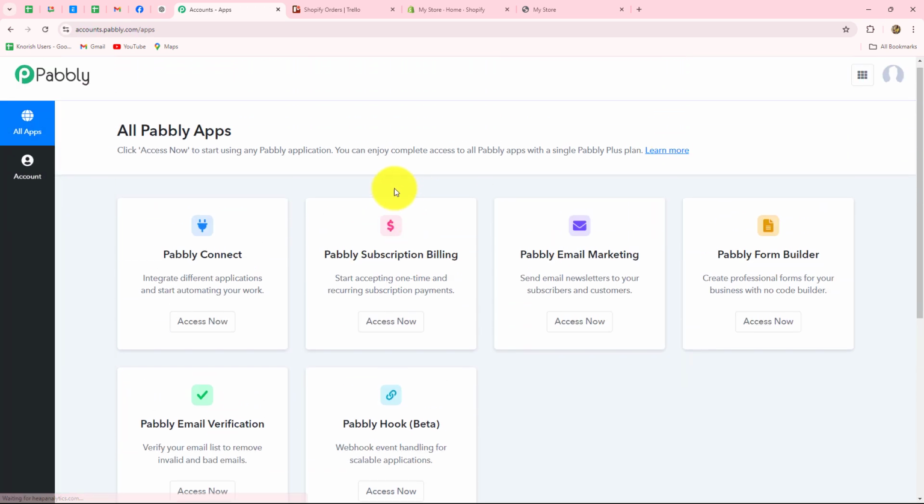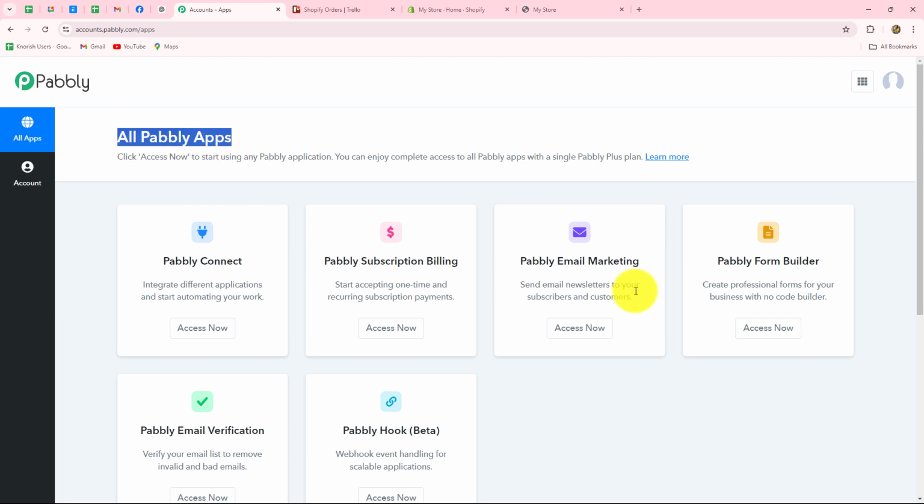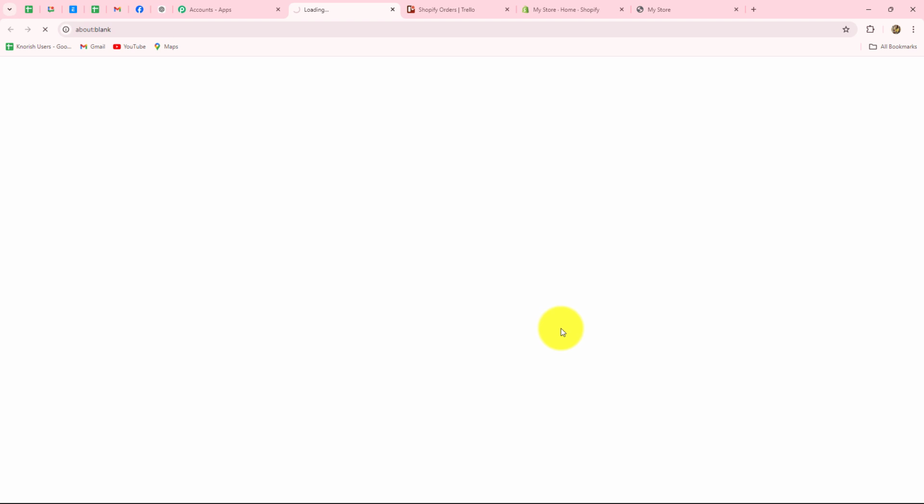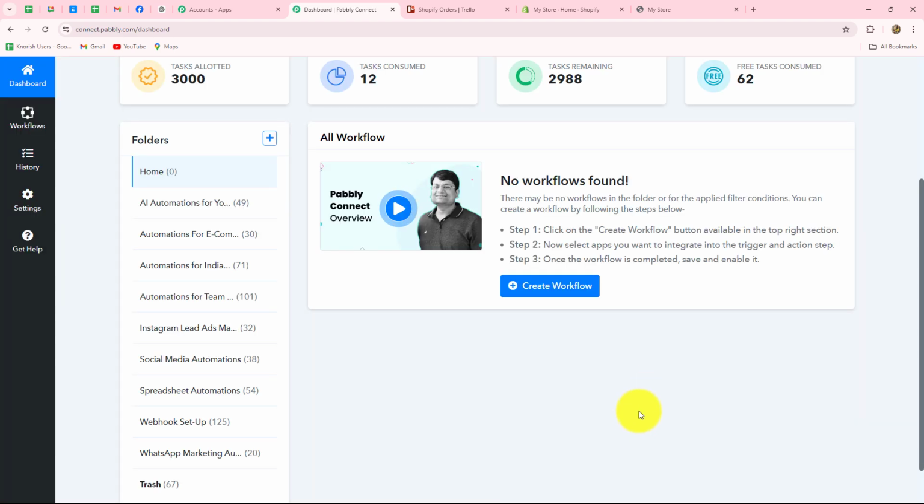This is the all apps section where we can find all the products which are offered by Pabbly. To create this automation, we are going to use Pabbly Connect. So let's click on access now. And now it has taken us towards the dashboard of our Pabbly Connect account.